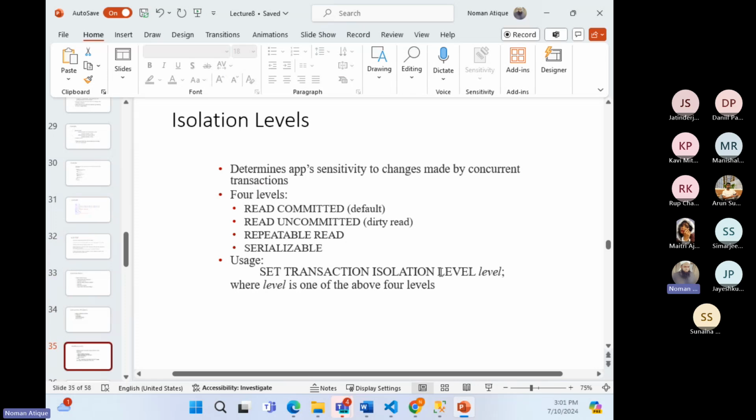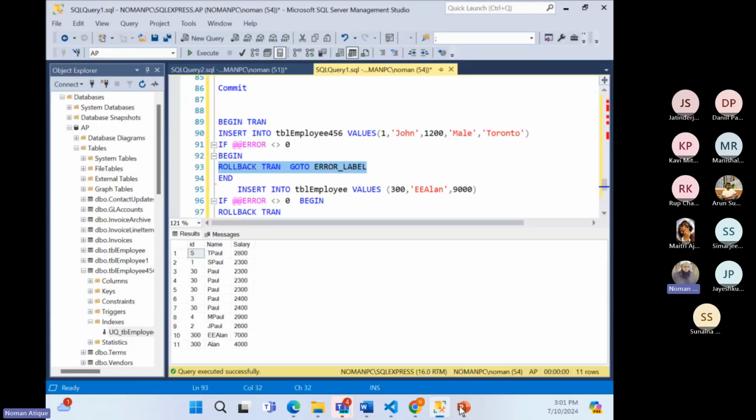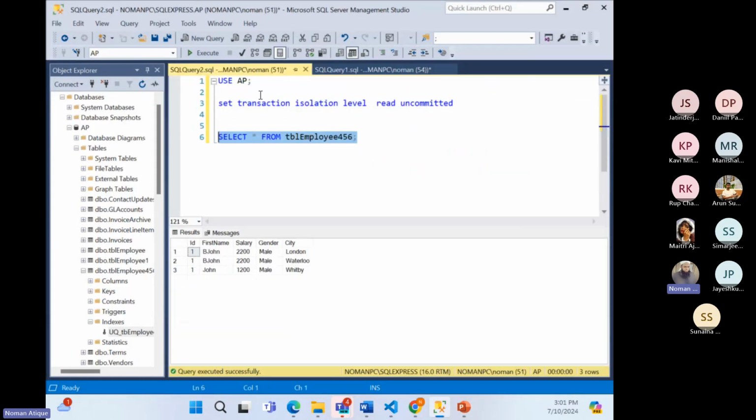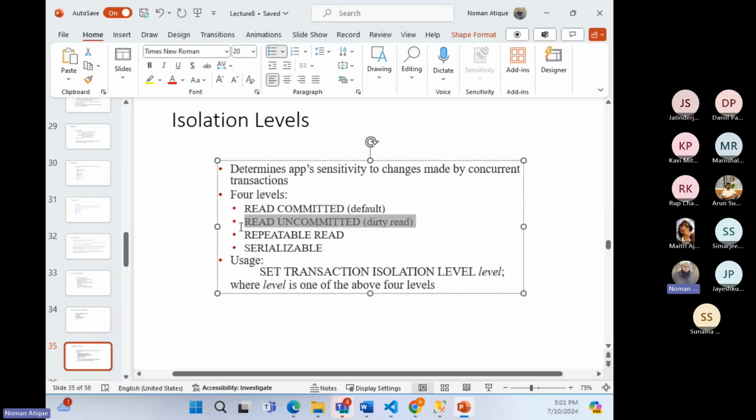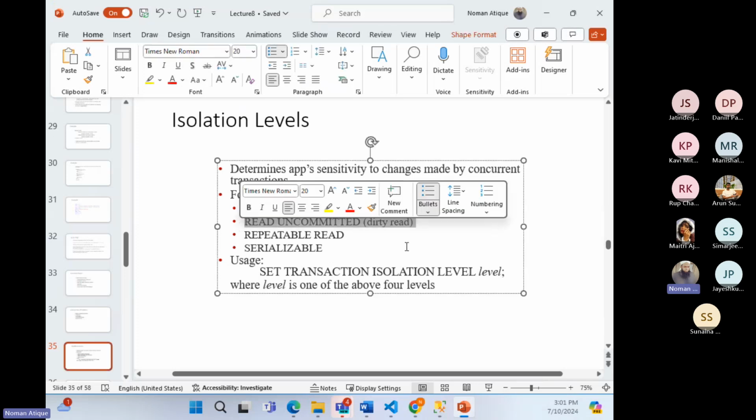Usage: set transaction isolation level, where level is one of the four above. Remember, we set up one of the levels in this transaction: set transaction isolation level read uncommitted. So which one is that out of these? This is dirty reads, because it's reading uncommitted. Make sense? It's a dirty read.